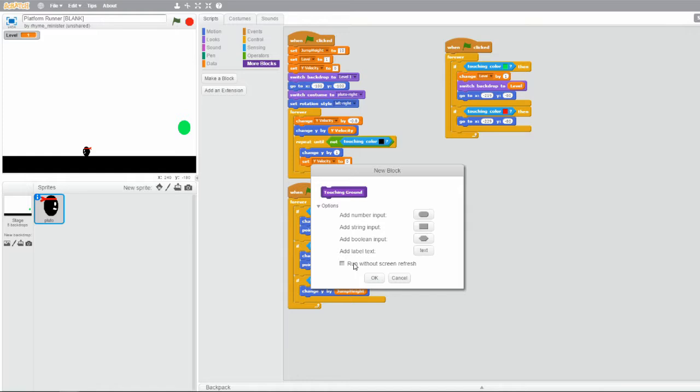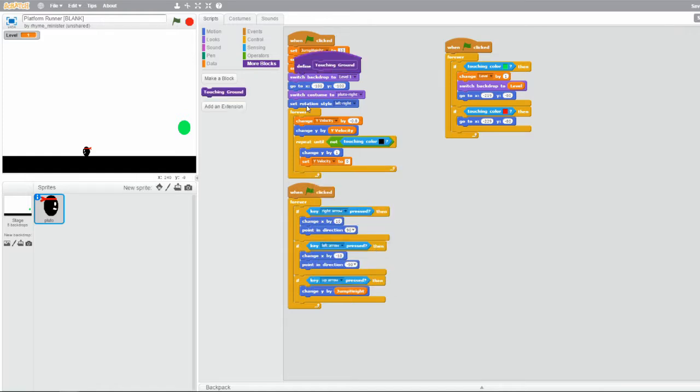So if we run this without the screen refresh, and if we just run this all the time in the background, it should fix our little problem. So we're going to tick this box, and we get this new hat that we've created for ourselves. Just like when the green flag clicked hats are, you can add your own code underneath. So we're going to define it.